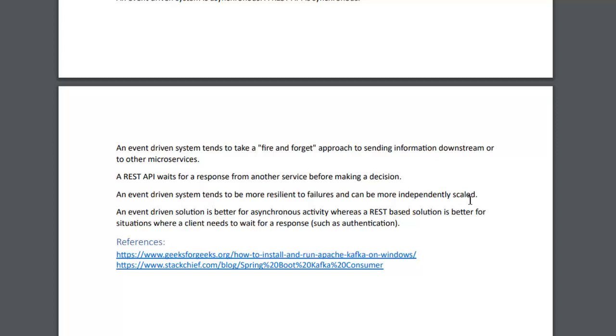And for reference on Kafka, I shared some links so you can get more knowledge about Kafka topics and groups.